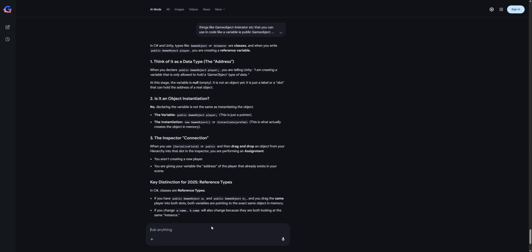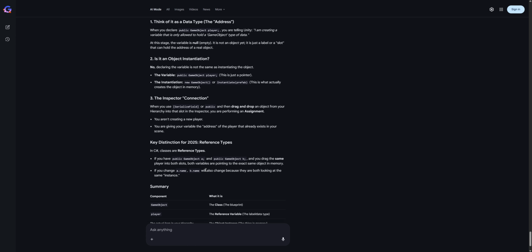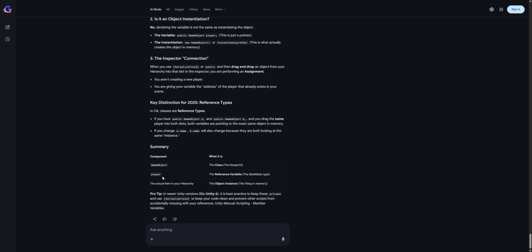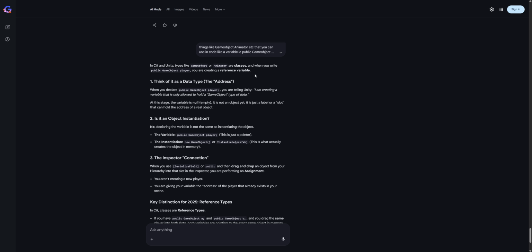Key distinctions are reference types. In C#, classes are reference types. If you have public GameObject A and public GameObject B and you drag the same player into both slots, both variables are pointing to the same object in memory. Oh, it's a reference type. If you change A, B's name will also change because they are both looking at the same instance. Okay, so they are reference variables.